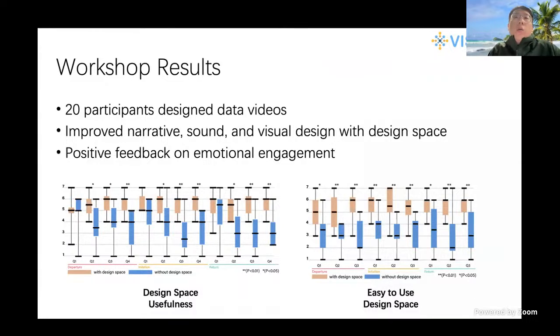Okay, we wanted to test how effective our design space is. So we conducted a workshop with 20 participants. We asked them to create their own data videos using the hero's journey framework. Some used our design space, while others didn't.